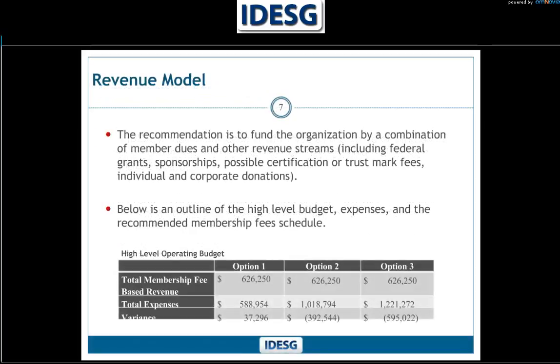The revenue model. Again, this has been something that we've talked about at every plenary, the last couple of plenaries as well. The recommendation is to fund the organization by a combination of member dues and other revenue streams, and that includes things like federal grants, sponsorship, possible certification or trust mark fees, if that is a path that we decide to go down as an organization, individual and corporate donations. So in other words, we'll take your money however we can. So we want to, again, give flexibility.